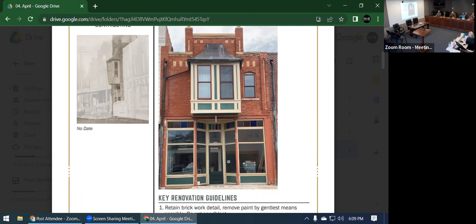Okay, excellent. And then there's chimneys in a lot of these. Chimneys will do. They could restore the chimney if they wanted to. You can, if you want to.